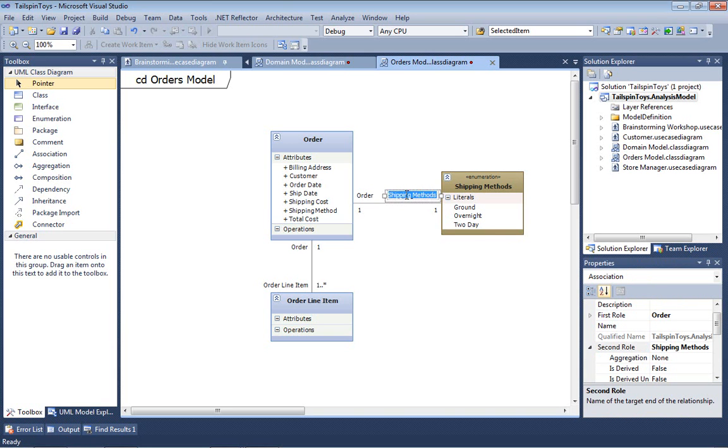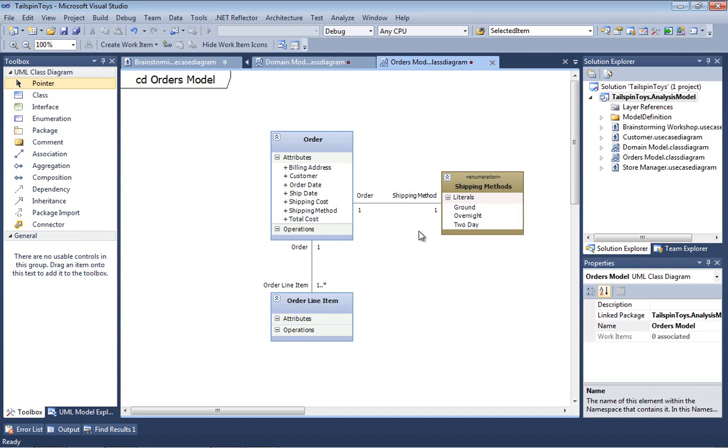I think I can do that right here. Let's double click, change that. So just to show the nature of this, in this case, since that's an enumeration, there is no property on shipping methods that points back to an order, but there is a shipping method property from order that is described by these enumerations. So I'm going to clear that out. So there we go.